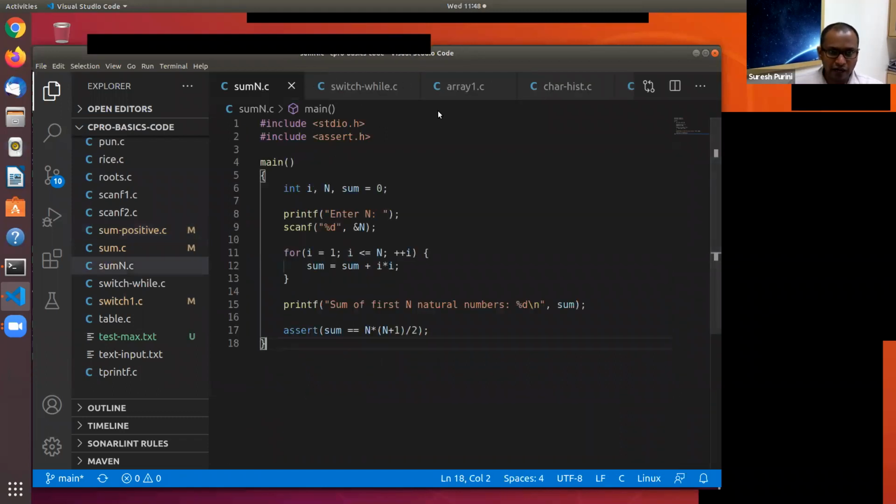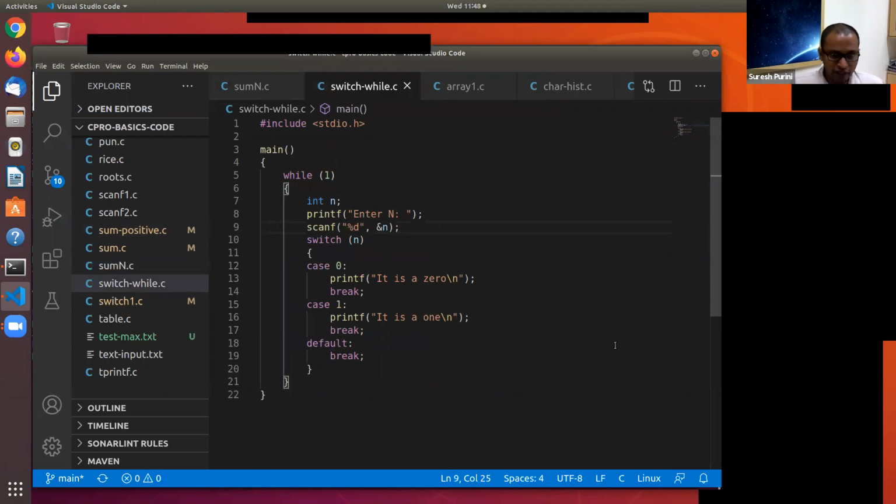Now let's look at the next program. This is a kind of dummy code. It is an infinite while loop where we keep reading numbers. In the switch statement, if it is 0, we say it is a 0. If it is 1, we say it is a 1. But if it is any number other than 0 or 1, then we go to the default case on line 18, and there is a break. This break comes out of the switch statement, and we don't break out from the while loop.